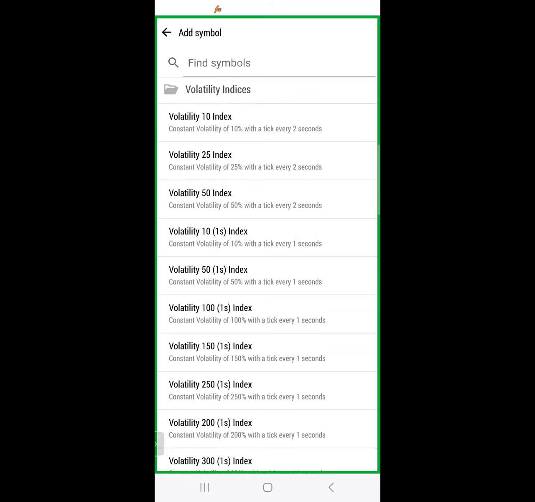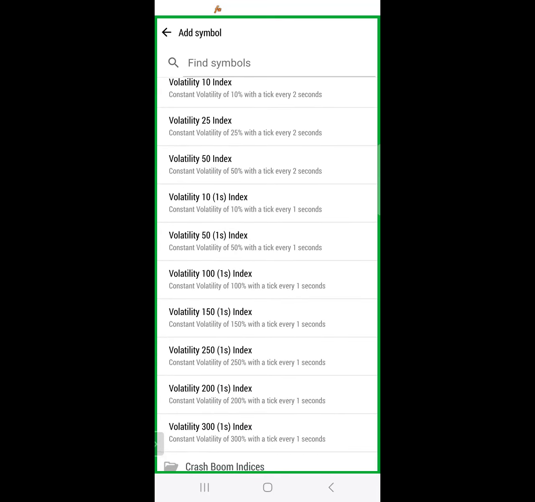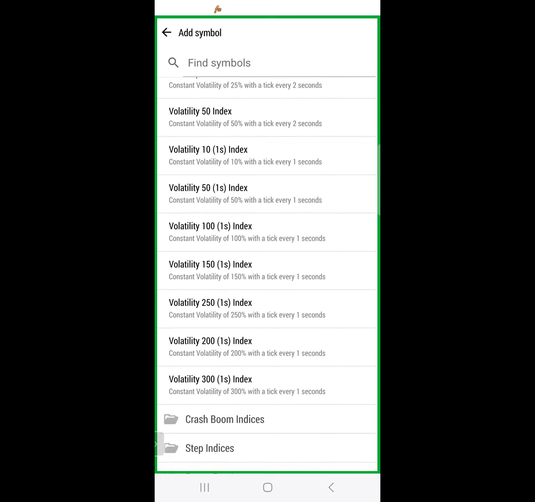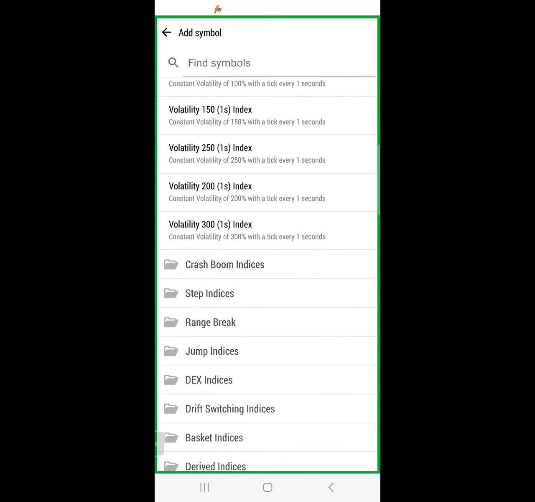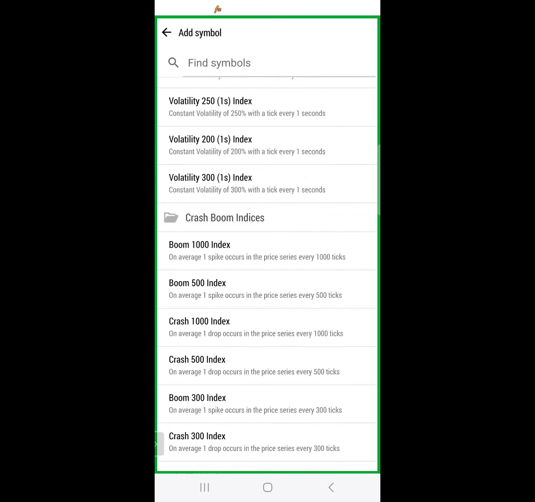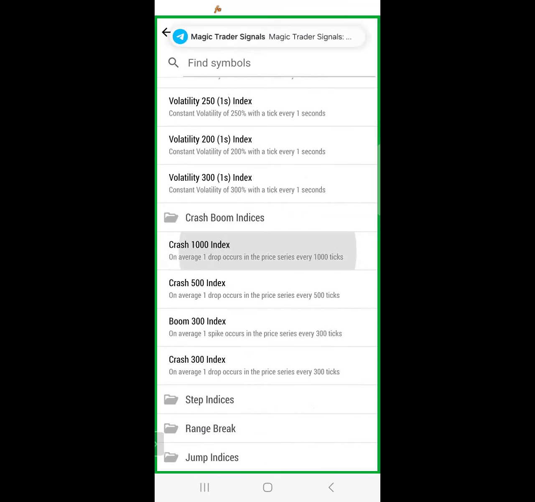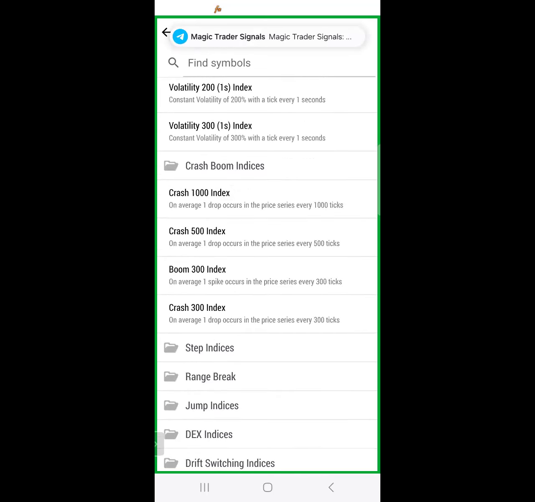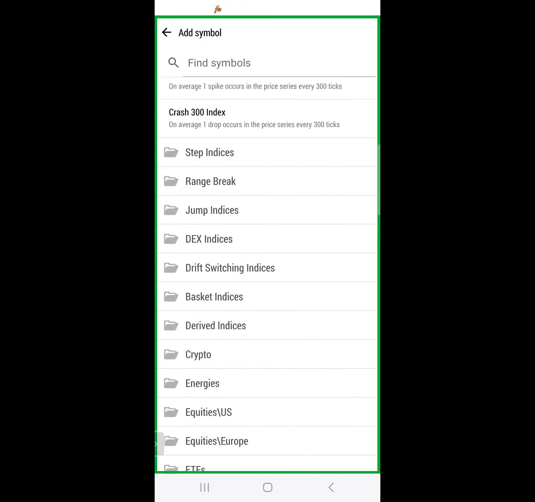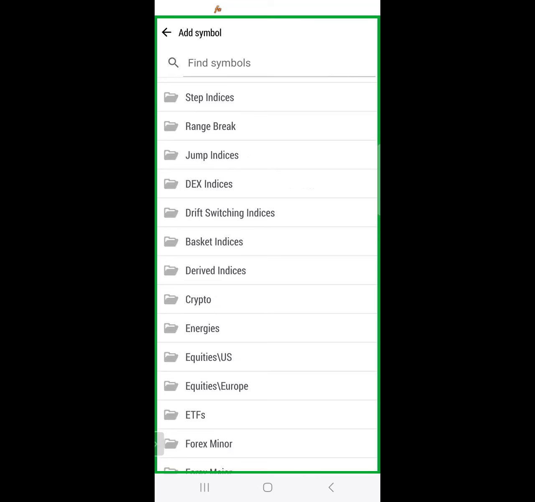This is volatility index. Now, if you want to trade boom and crash, you go here. I'm only going to add boom 1,000 for beginners. Okay, boom 1,500. It's okay for you, right? Other things I'm not going to add.